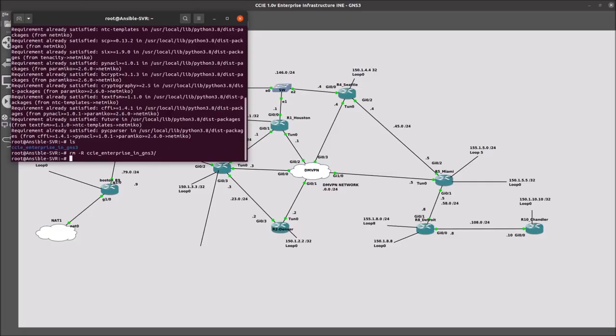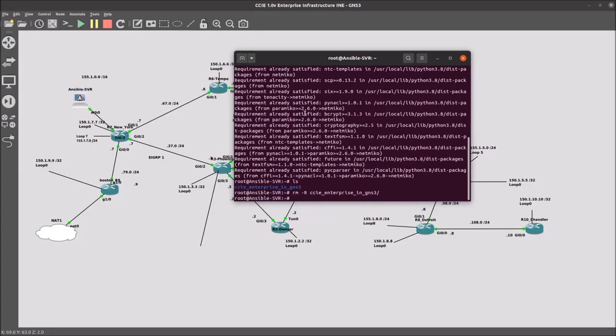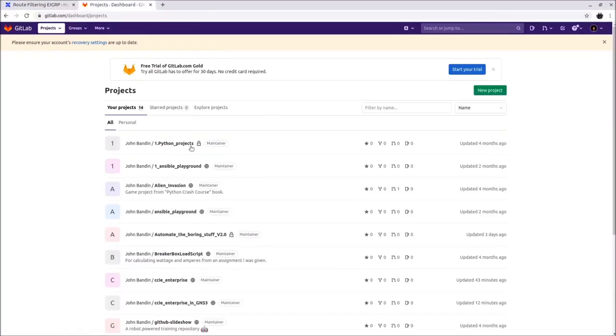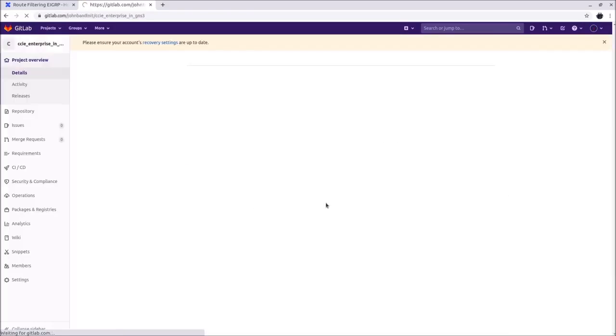Okay. So what I'm doing here is I have an Ubuntu computer here. I got to baseline all my routers. So I am going to clone the repository I use for Ansible. So if I go back to GitLab and all my projects, this is the repo I'm going to use for when I'm actually in the Ubuntu image in GNS3.